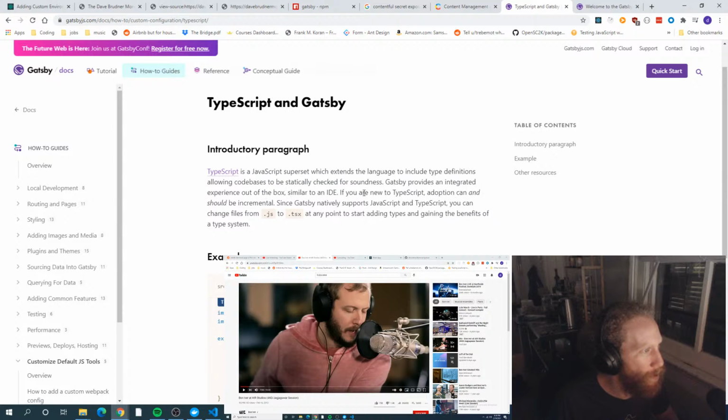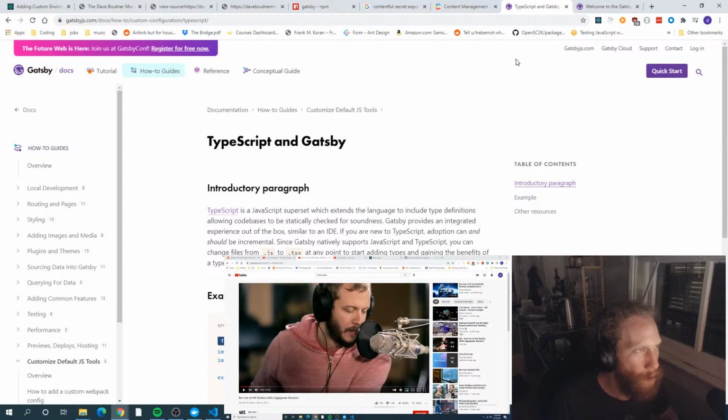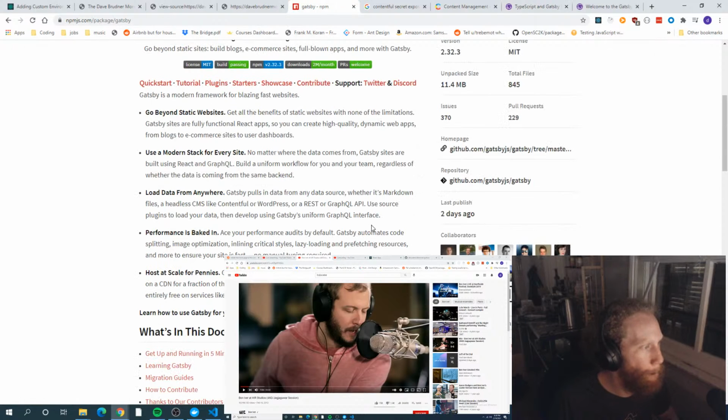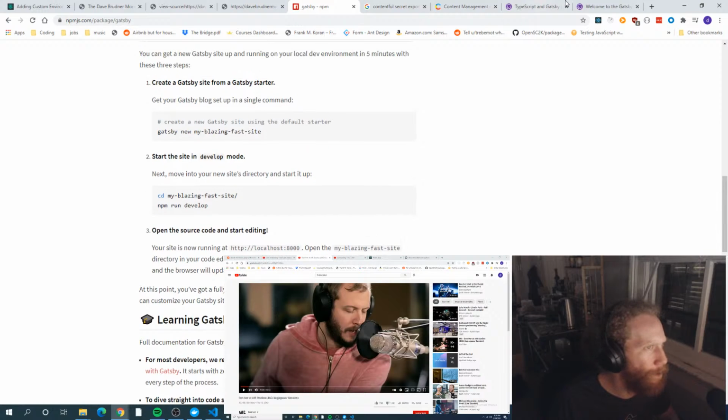And should be, if you're new to... Okay, since Gatsby natively supports... I don't think I knew that. Gatsby already supports it. That's fucking baller ass shit. Okay.